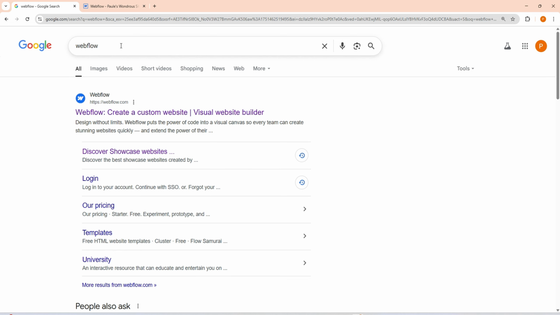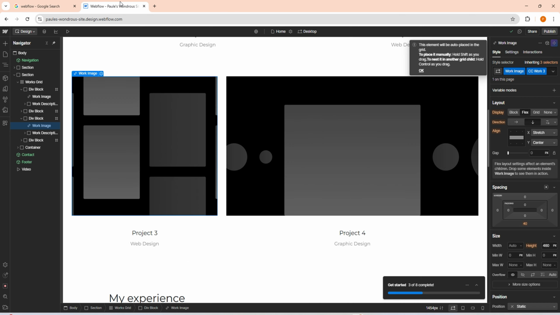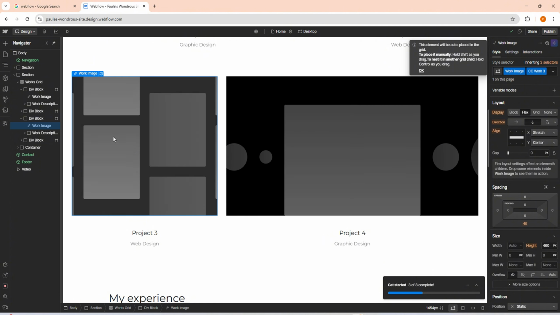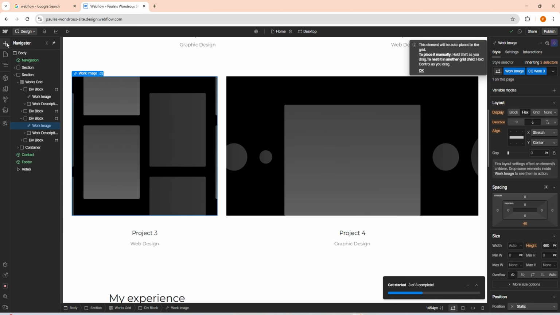So first things first, search Webflow in any search engine that you use and click on the first link that pops up right here. Next is to open your project and head into the Webflow Designer. From the Add panel, drag in the background video element and place it inside your desired section or div block.